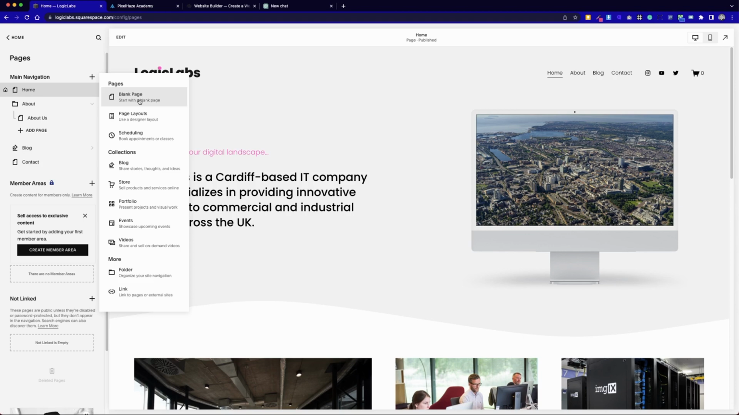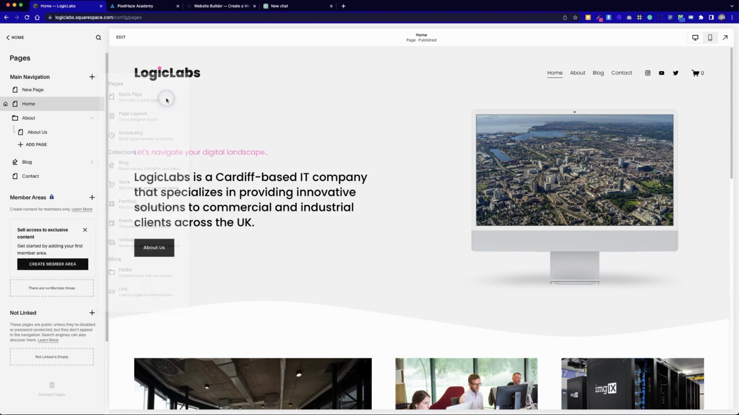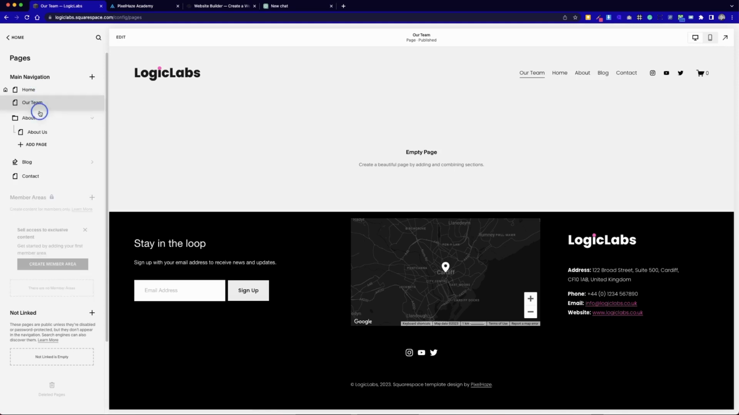We're going to add a blank page in this instance, and then I'll show you later on then how we can use page layouts. We're going to create a page called Our Team. Press enter, and now the page is made. And now we can move that into the menu system.